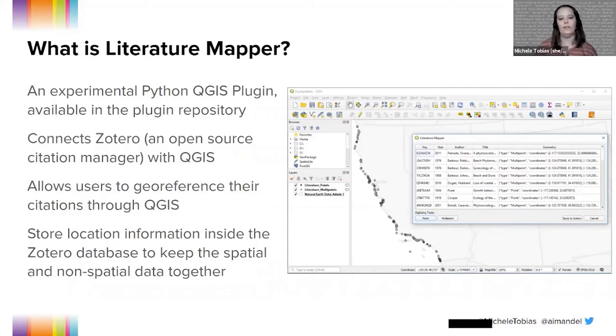And it stores the location information alongside the Zotero database. So it puts it actually inside Zotero and stores it along with all of your citation information, like author and title of the text and publisher and year and things like that. And it keeps all that spatial data together with the citation information so that everything stays in sync and you don't have to worry about having two files, your spatial data separate from your citation. So the idea is that it keeps everything together.